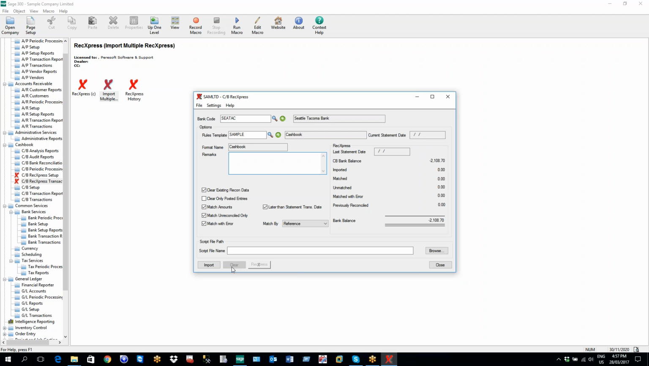So if you imported the wrong bank statement for this particular bank code, then you can hit the clear button and it will clear out those bank statement entries.